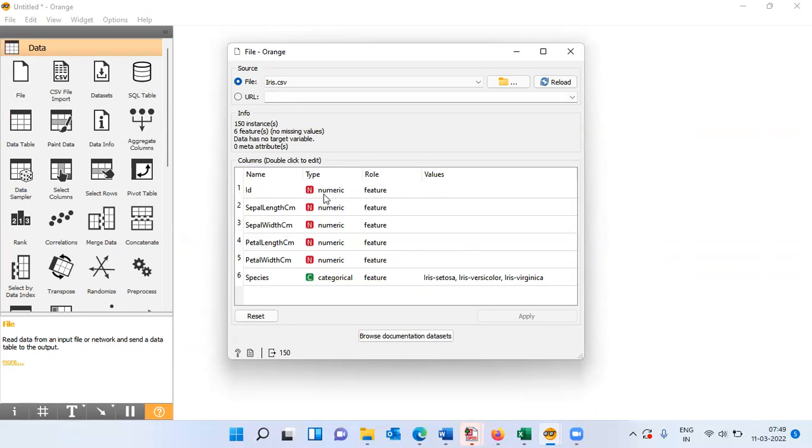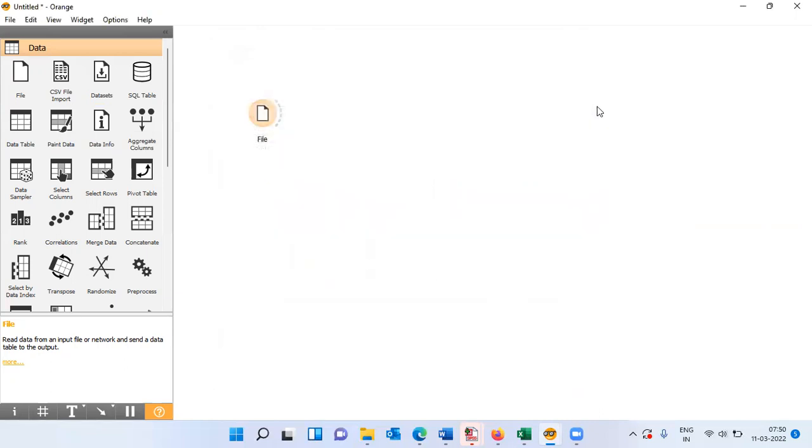Orange helps us by guessing the variable types as well. For example, ID is considered as numeric. Sepal length and sepal width again are considered as numeric. Petal length and petal width are also considered as numeric. And what we have is species. Species is considered as a categorical variable. I can close this.